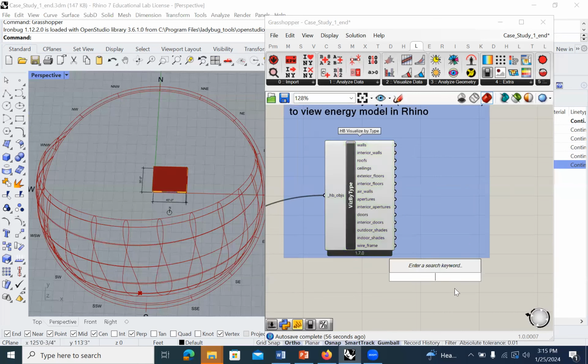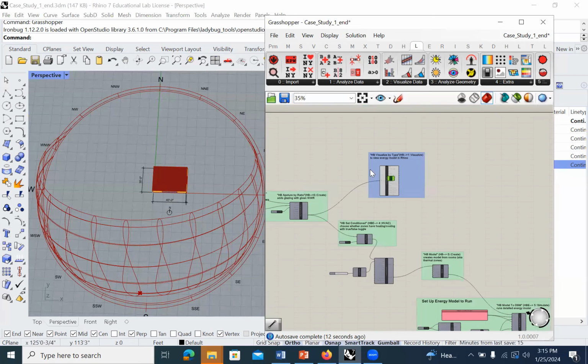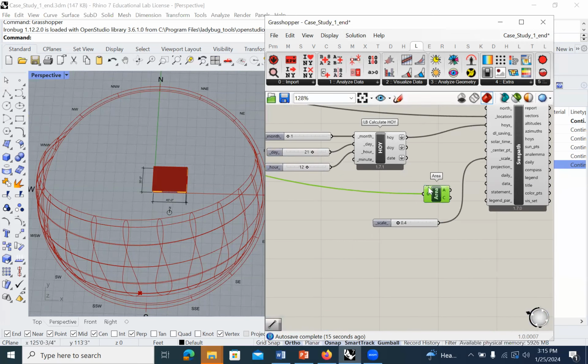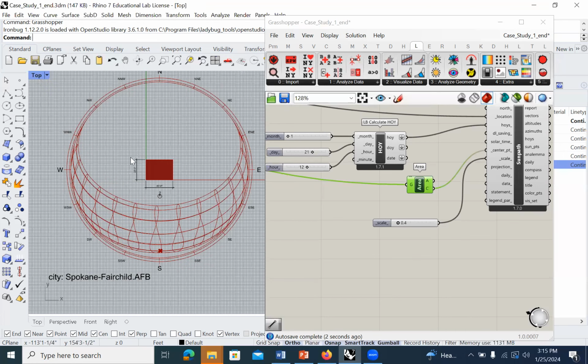It has an area, it has perimeter, and you can access the centroid of that geometry by using a command called area. So if you double click in the canvas and type area, you can connect exterior floors to area. Then you have the centroid coming out. So this is actually the center of the floor geometry that's being visualized here. I'm going to move this down here, and I'm going to use this as the center point. So this is the centroid, the center of this geometry. This is the area which we're not using. This is a handy way to get the center point. So now you'll see if you go to the top view that your building's in the center.